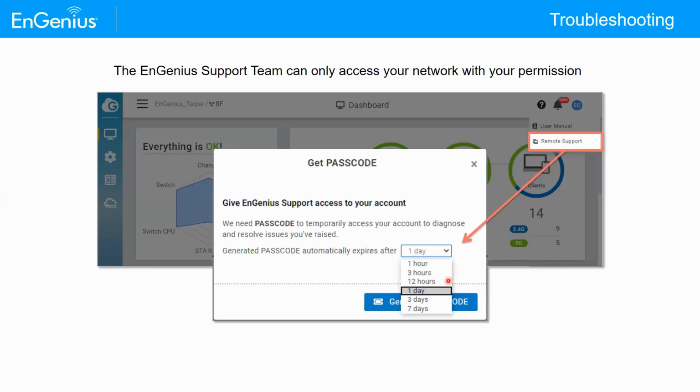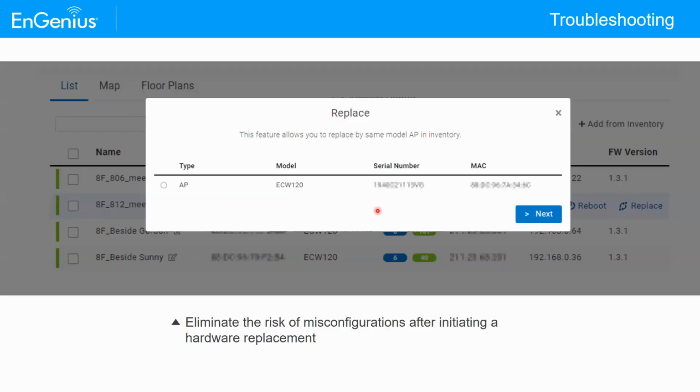We'll be able to verify why the client can't access your AP, or for instance, if you're having issues registering an access point or trying to find a specific device from your network, we can help you with that as well. If, let's say, we found out that the problem is on the hardware side, maybe one of the APs are faulty or one of the switches are faulty, we have a function which we call replace or replacement.